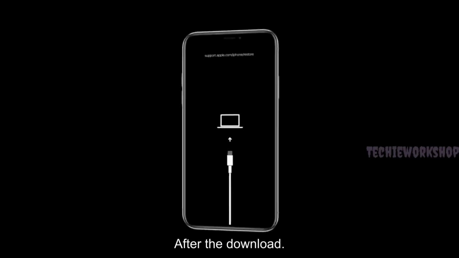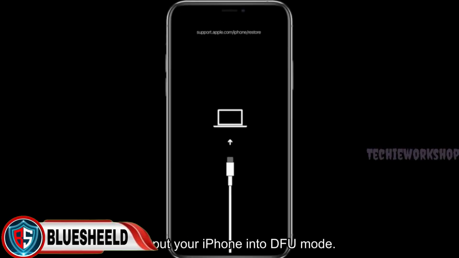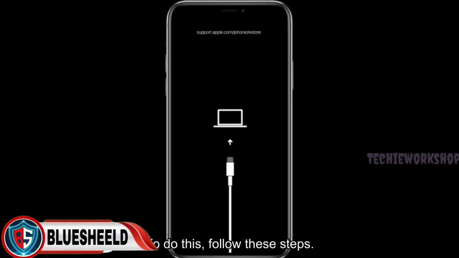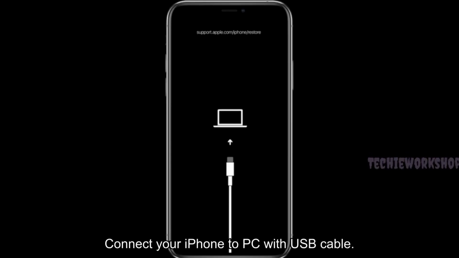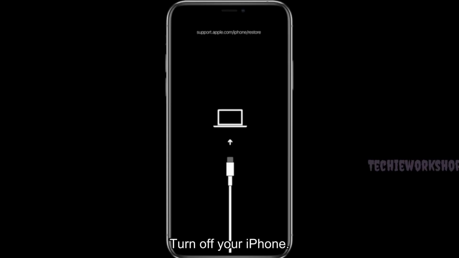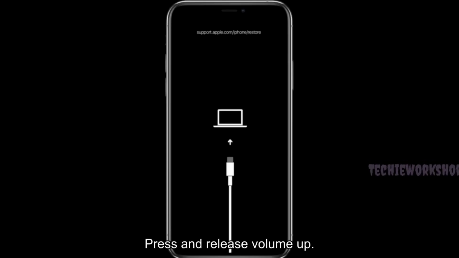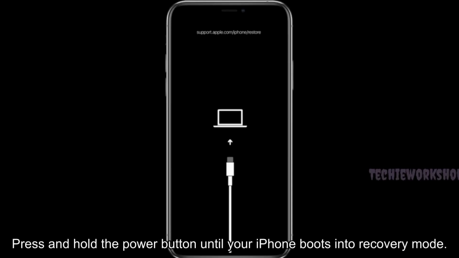After the download, now put your iPhone into DFU mode. To do this, follow these steps. Connect your iPhone to the PC with a USB cable. Turn off your iPhone. Press and release volume up. Press and release volume down. Press and hold the power button until your iPhone boots into recovery mode.